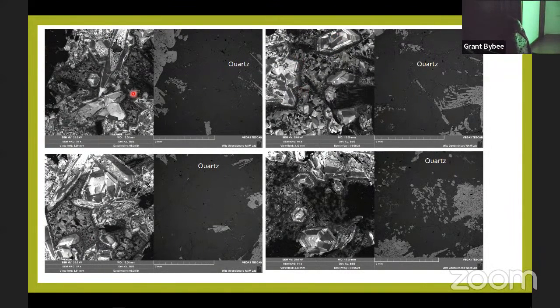So you can even do this as a map. Let's say you have a phase map, and let's say you want to see the titanium, then you can put your CL image. You can also put your BSE as well as your element map. The beauty of this.